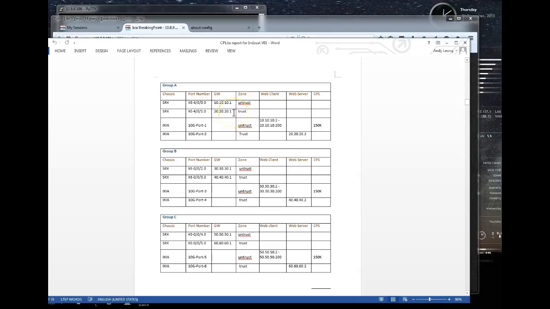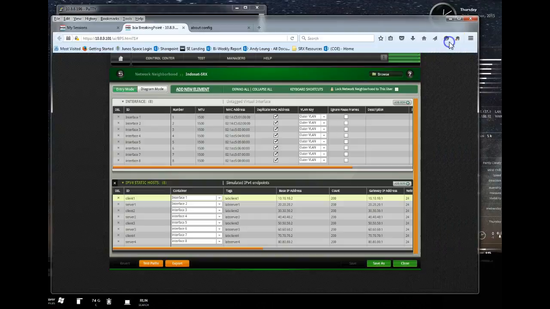10.10.10.1 and 20.20.20.1. These are the two SRX gateways for the trust and untrust. So on the Axia, basically I have defined a client port and a server port. I give the client a 10.10.10.2, 200 IP address range, and on the web server I have 20.20.20.2, with 200 IP addresses. So this is what it is.